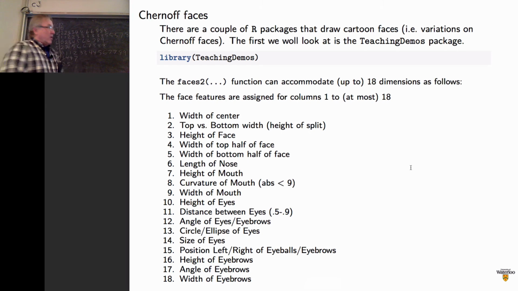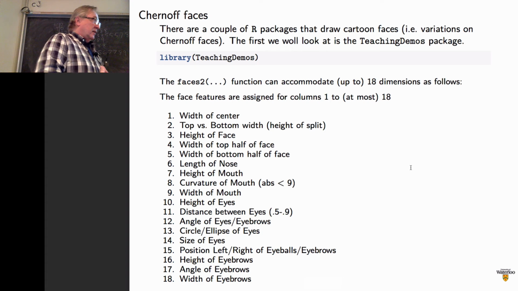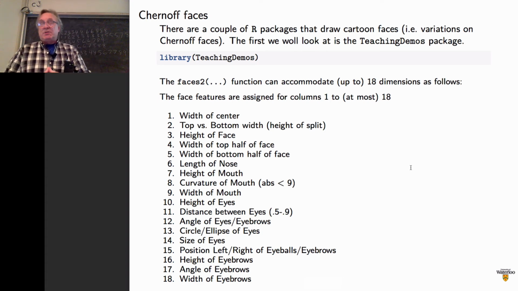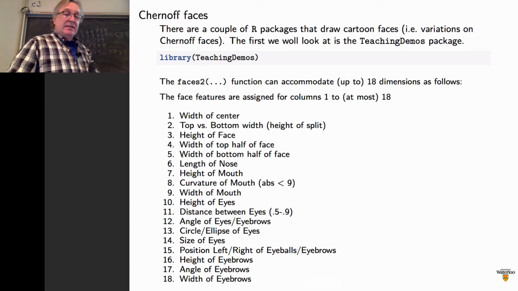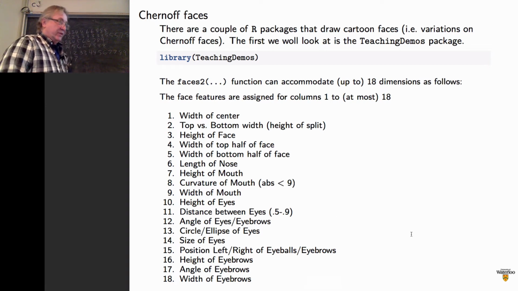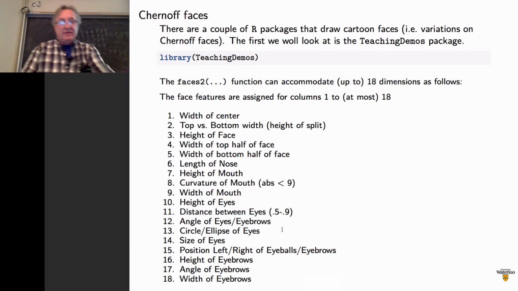So there is some Chernoff face software available in R and in lots of other places, but in the teaching demos package, somebody's written a package that will just draw these things, and it'll map up to 18-dimensional data into these different features of a face. So you've got the width of the center, the top versus the bottom width, the height of the face, down to the distance between the eyes, the angle of the eyes and eyebrows, how elliptical the eyes are, and things about the mouth, the curvature of the mouth and the nose, okay?